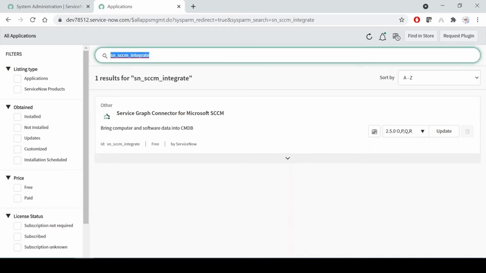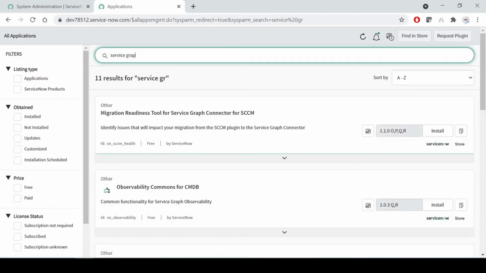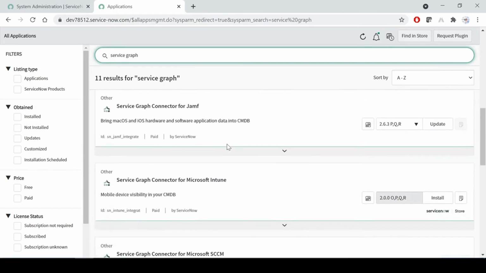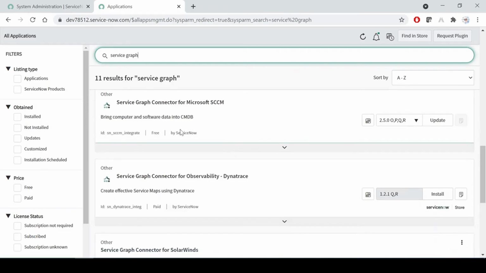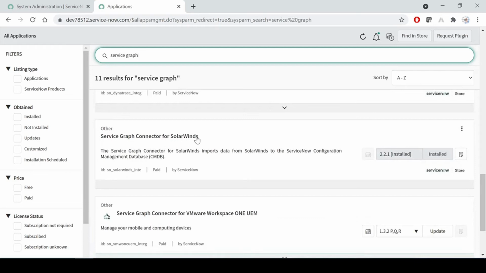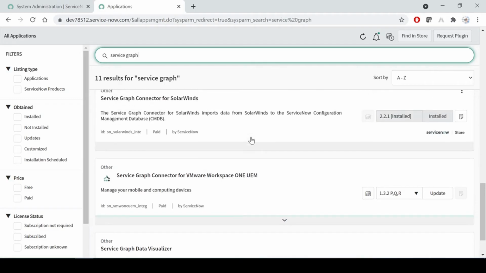For the others, let me show you directly. I will just write service graph over here, and we will see. For Jamf we will see, this is the Service Graph Connector for Jamf, and the Service Graph Connector for SCCM. We have already seen the Service Graph Connector for SolarWinds, and I have already installed it, and the Service Graph Connector for VMware Workspace ONE. So these are the plugins.